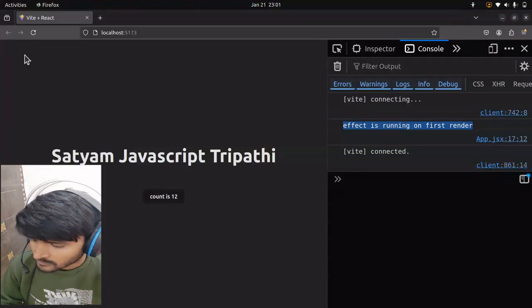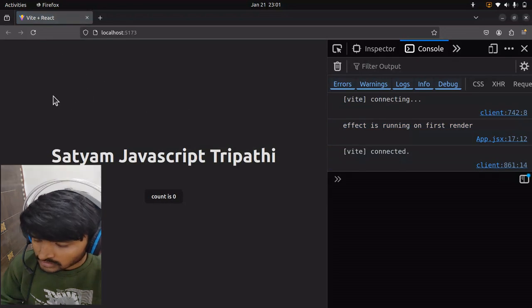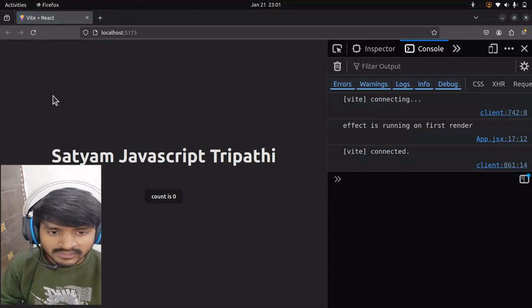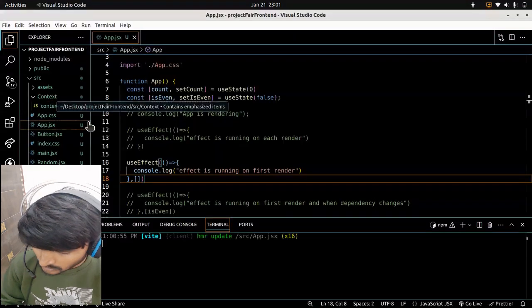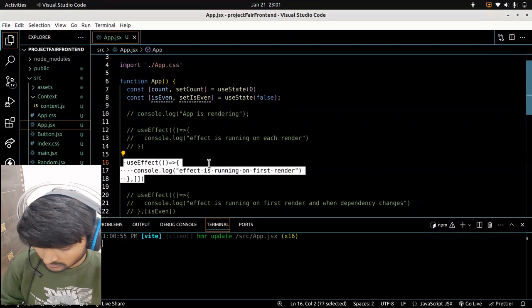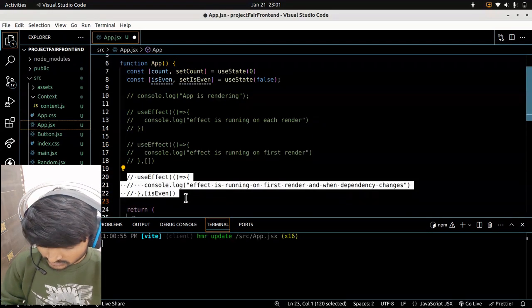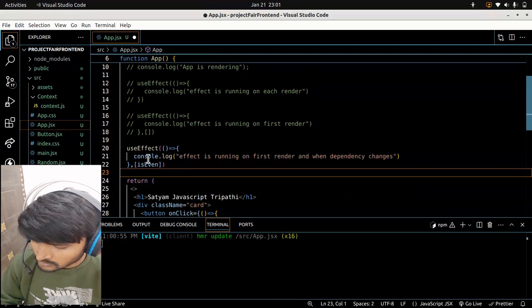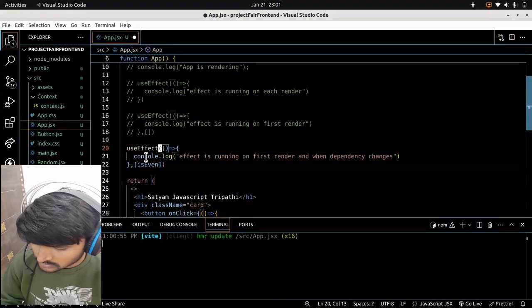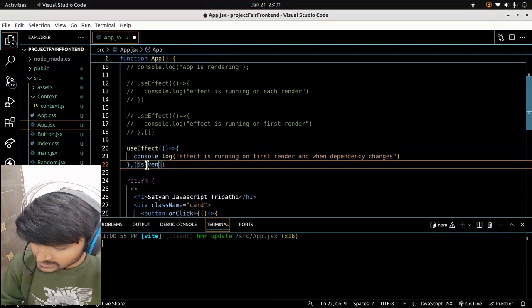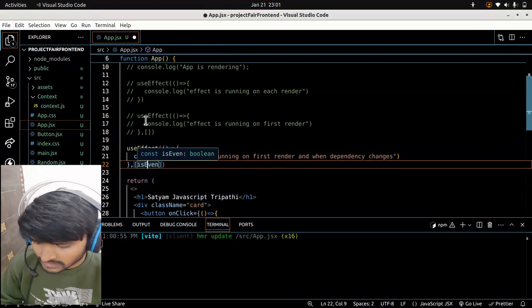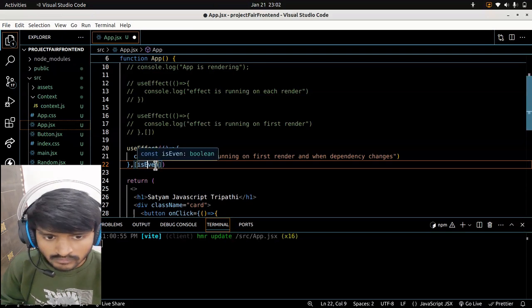Initial render means when the component mounts on screen for the very first time. Okay, so this was the second way. Now comes the third way. So the third way is, let's say you want this function to run whenever there is a change in any sort of state. Okay, so what you have to do is pass that state in the array. You can pass one or more than one.